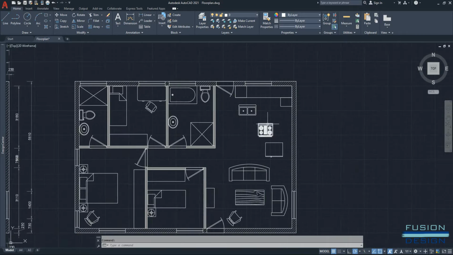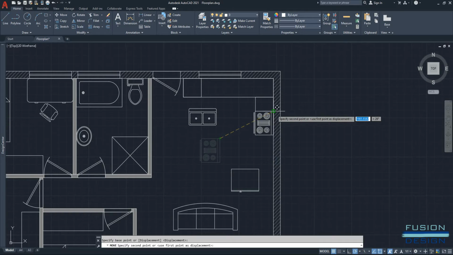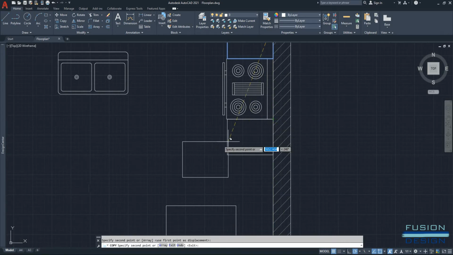Then we can go to place these items. First the range, I'll rotate it and I'll move it over here. Then I'm going to copy that block that I've drawn and place a copy on this side.